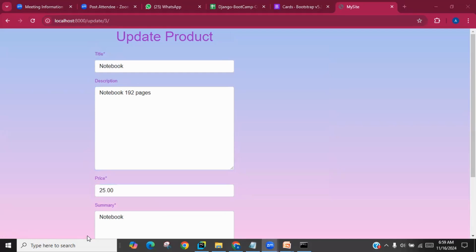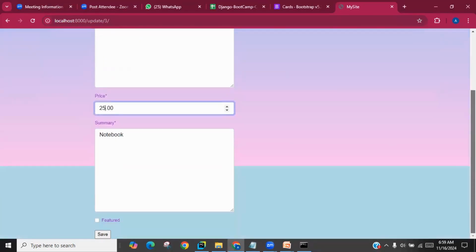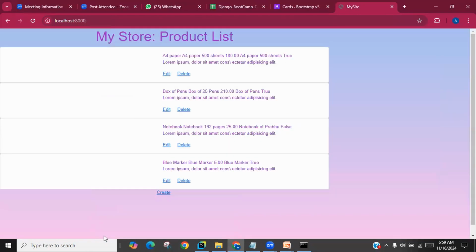Here, save. I just put unique identity. Save. It saved. It went back. Look at this, 192.25 notebook of Prabhu. It updated. Now that is the update. That's how the update is.